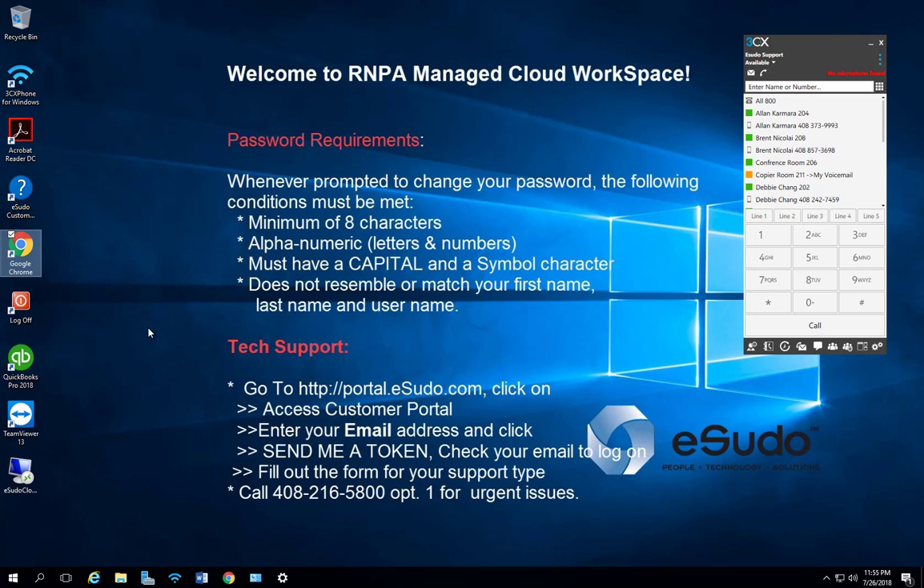If you have certain websites that require IE, Internet Explorer is also installed on there. So you just click on Internet Explorer, and it'll open up Internet Explorer. Most websites will be compatible with Chrome browser, so we recommend that as your default browser. But there are certain websites that are only compatible with Internet Explorer, so we give you both options.